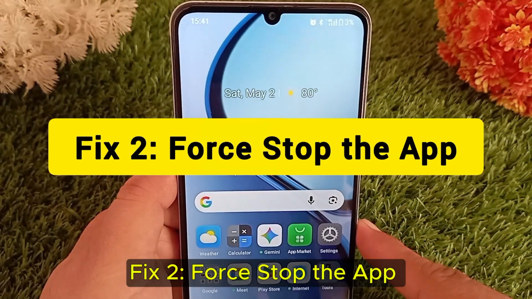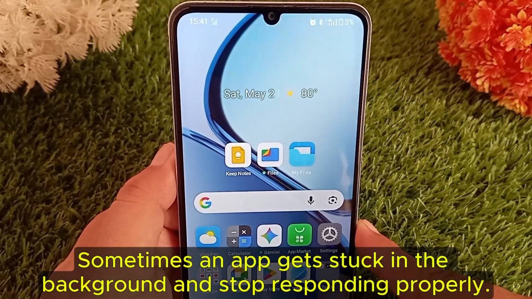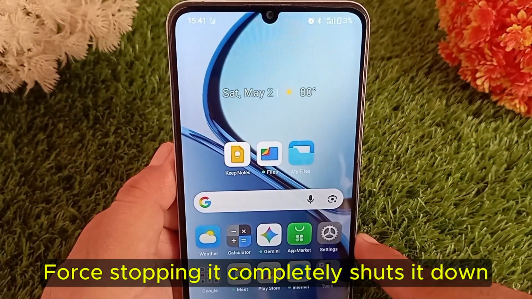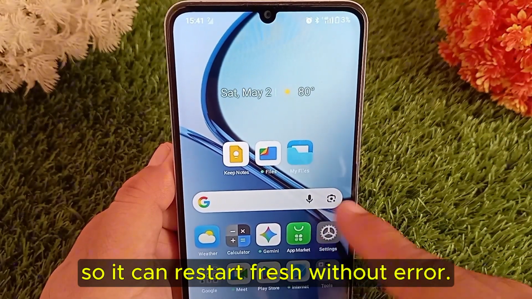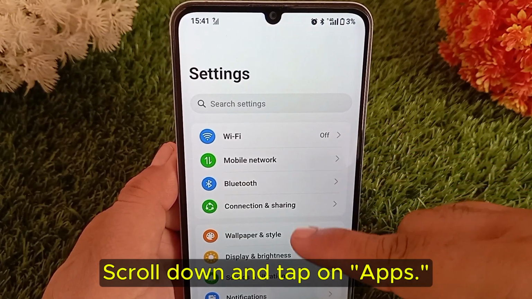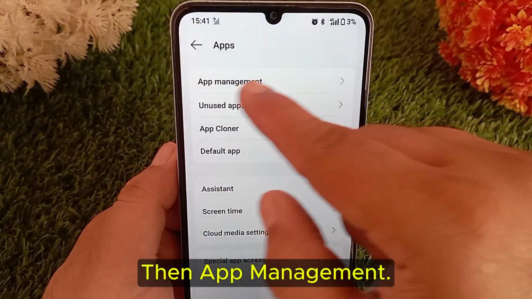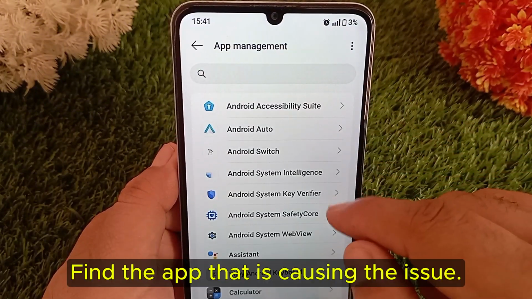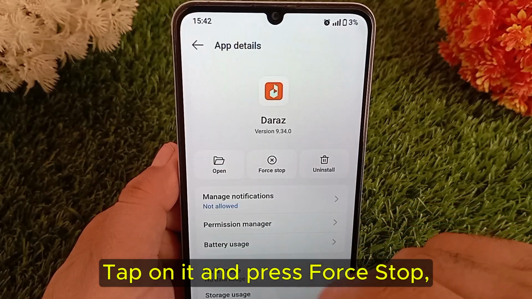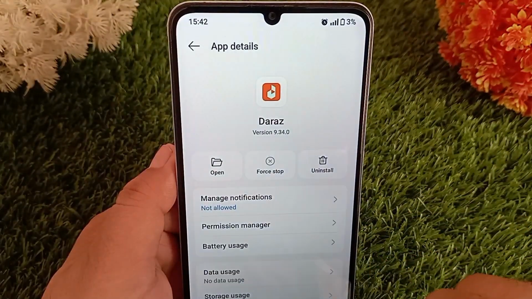Fix 2. Force stop the app. Sometimes an app gets stuck in the background and stops responding properly. Force stopping it completely shuts it down so it can restart fresh without error. Go to Settings. Scroll down and tap on Apps, then App Management. Find the app that is causing the issue, tap on it and press Force stop, then open it again.